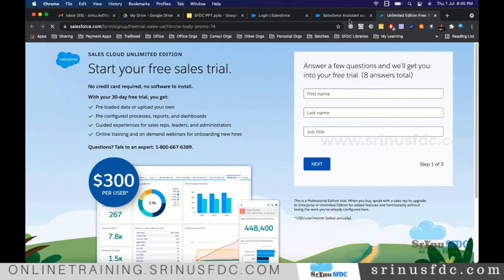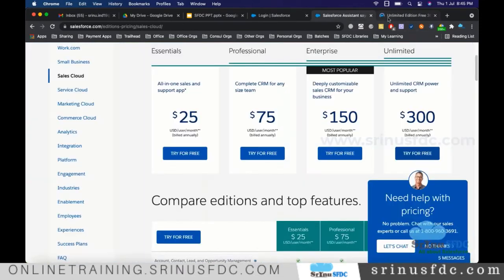But here I'm not going to fill it in. For us, this is for someone who wants to experience how Salesforce looks as a developer, as an administrator, as an end user, as a tester.